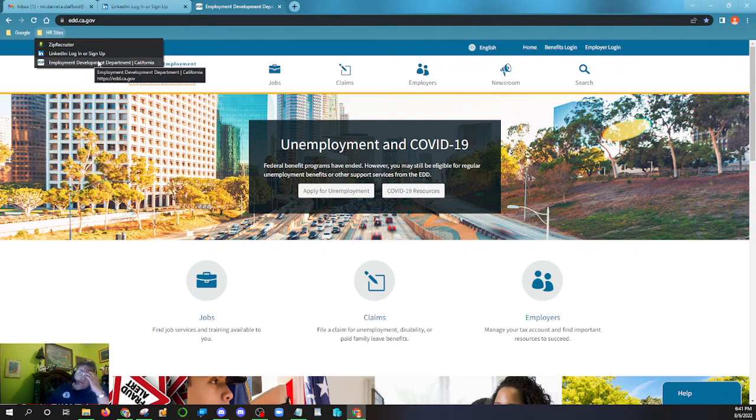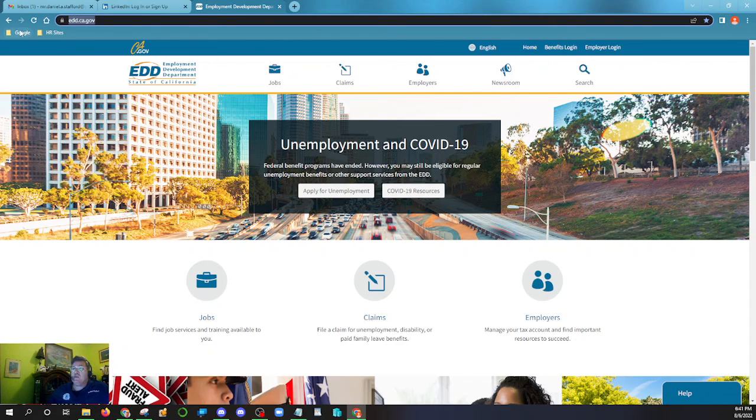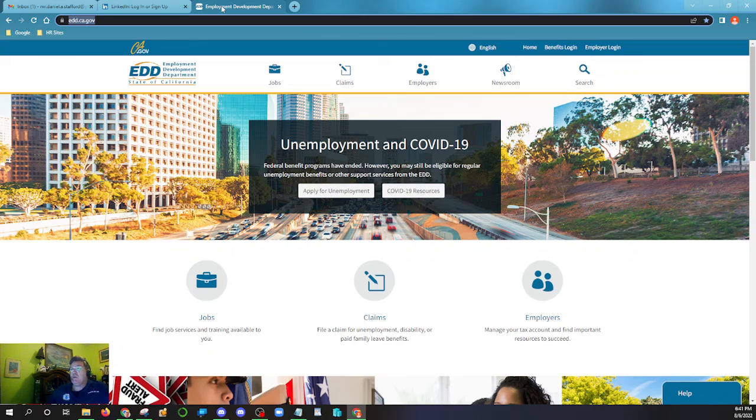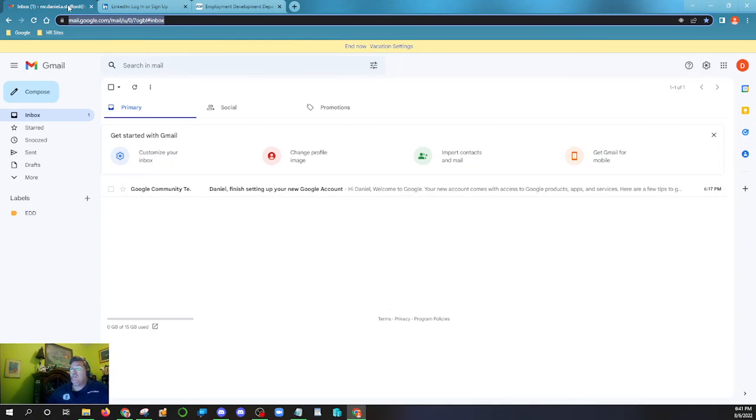Okay, so you can do an awful lot with Chrome and bookmarks, and we've got you set up with Gmail. And here we go. We've got LinkedIn open. We've got the Employment Development Department open. We've got Gmail open, and I can close my tabs right here. Okay, without closing the entire thing in the corner. Right, just close the one tab.